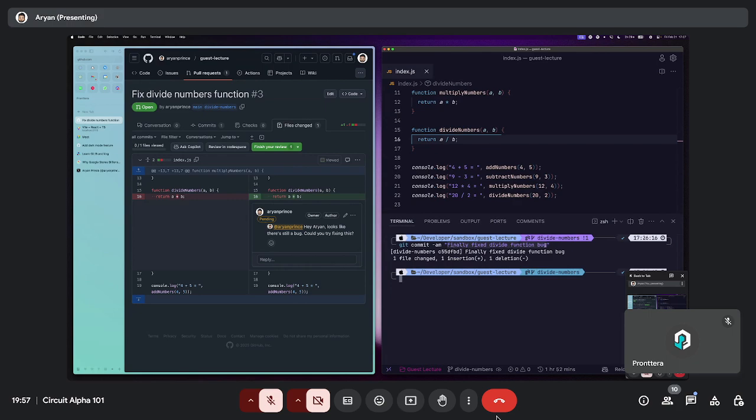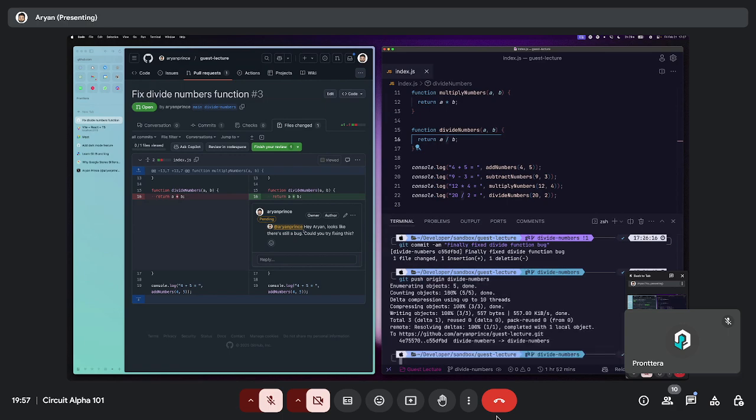So it's always better to do something like this, or an even better message would be something like "switch multiplier operator with divide operator." That's very detailed and specific. So I always try to do that. Now let's push this commit, and let's finally look at a pull request.